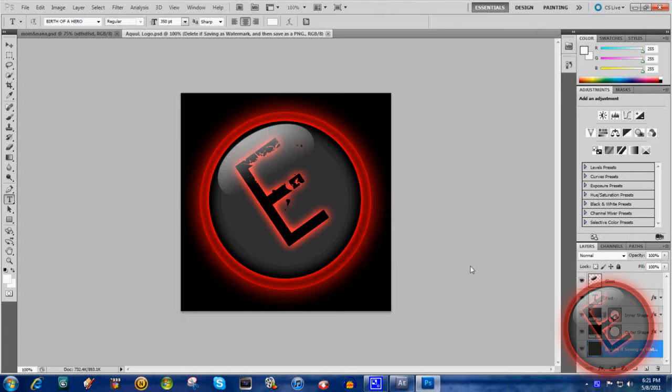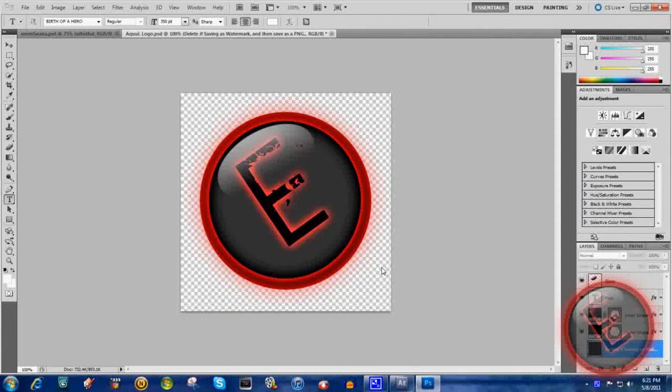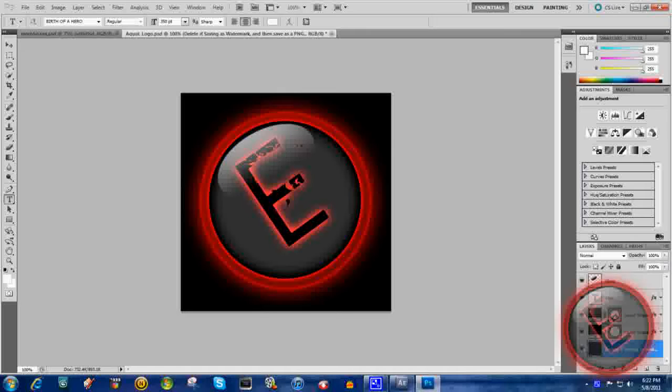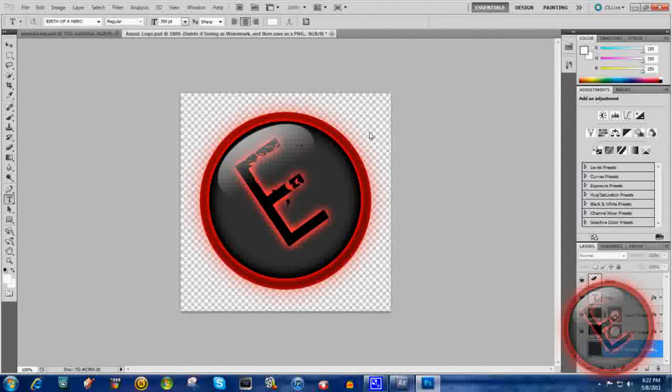So go ahead and make your watermark in whatever program you use, and make sure you have no background. Say you're in Photoshop and you have this, don't have a black one. Make sure you have the background turned off and you see these white and gray squares in the back. That means it's transparent.